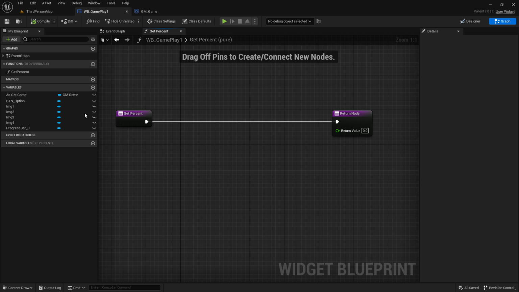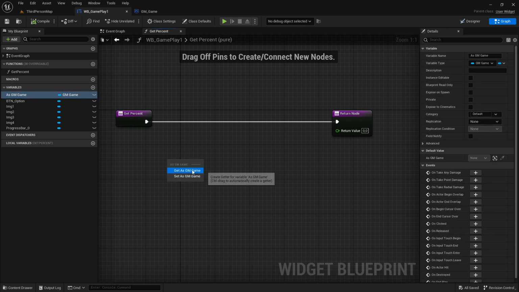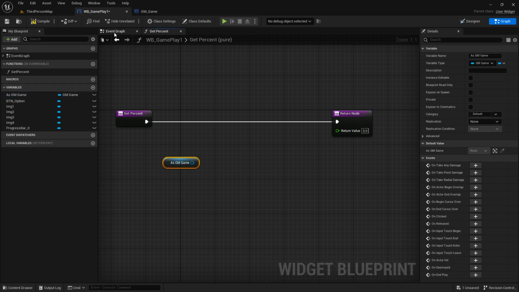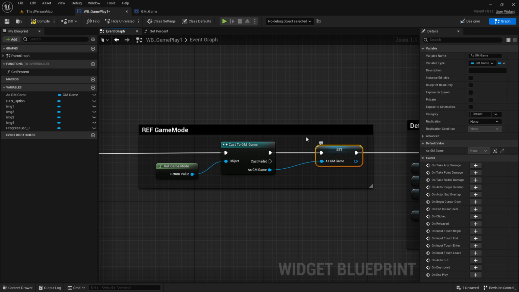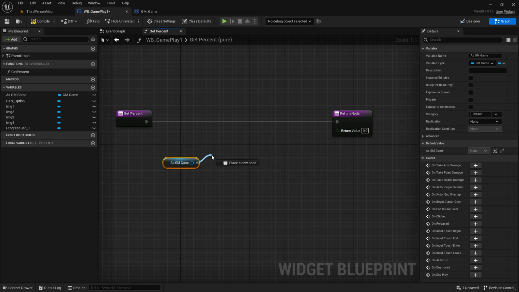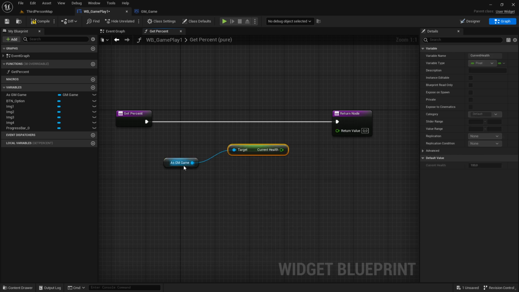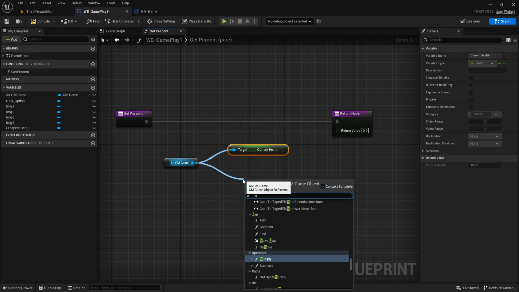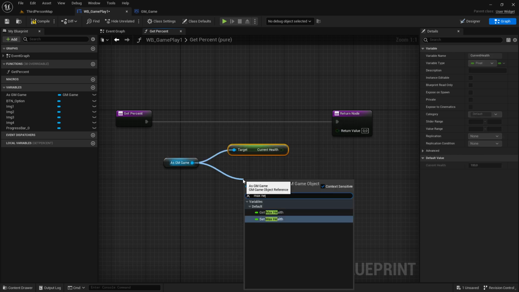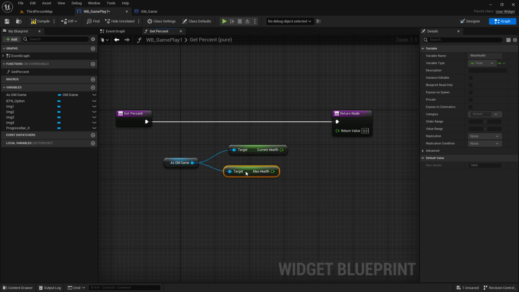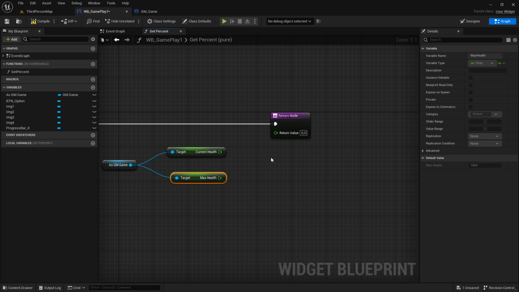And then after you have your game mode, I drag and drop it here because I created it already and I promoted it here to a variable. Then you get the current health. No, you get both actually. Get the current health, get the max health, and now we have to divide. The question is what we divide from what. We divide the current health by the max health.